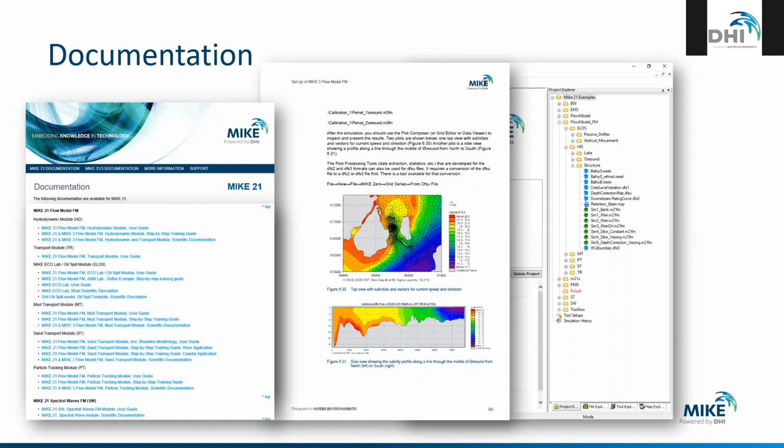And within there's typically a user guide and some scientific documentation, and then a step-by-step training guide that basically takes you through using the software from start to finish, and a sample data set is provided with the installation so that you can go through that step-by-step training guide and get some appreciation. So if you have domain knowledge, you can quickly get going with the Mike software.